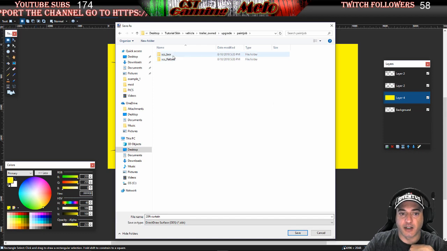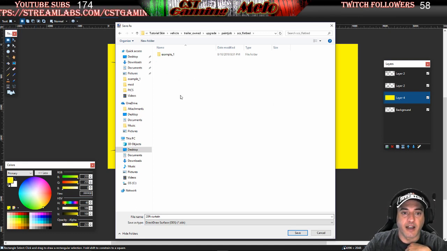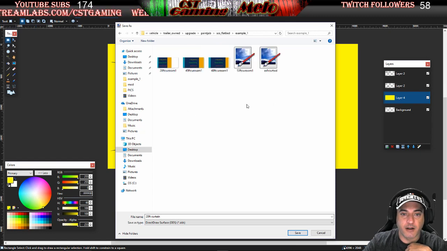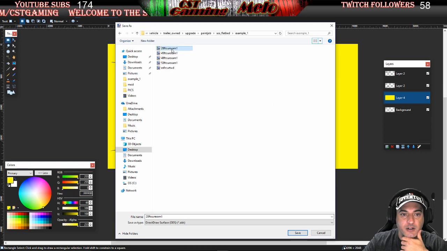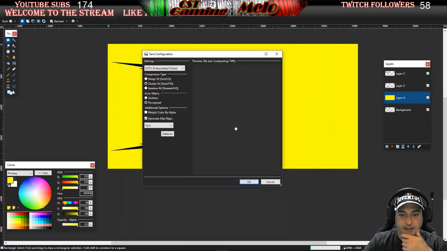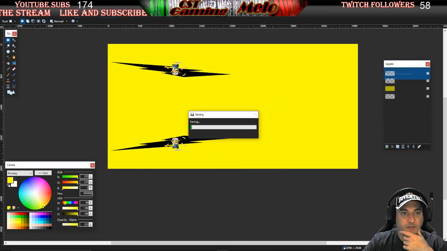Now, instead of going inside the box, we're gonna go inside the file that says SCS_flatbed. All right, that's gonna be your curtain trailers. So click on that flatbed. It's gonna say example_1. I'm gonna list them again because I like the list better. And there's your 28 foot right there. You save it and replace it. Again, same settings. You press OK and flatten.